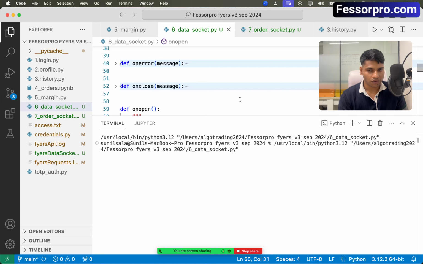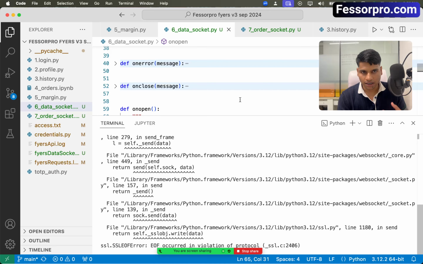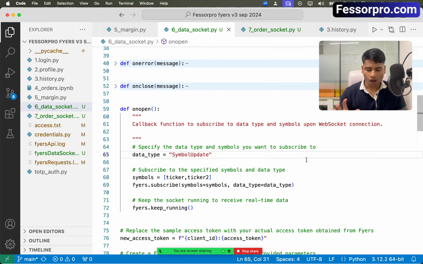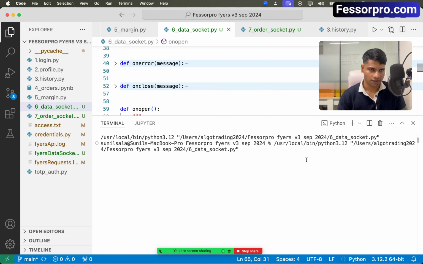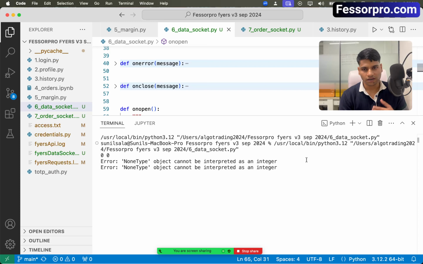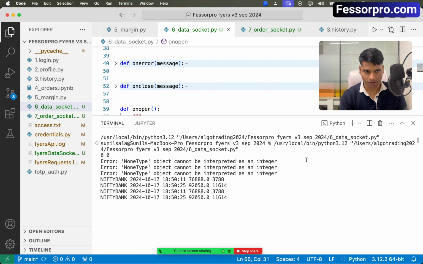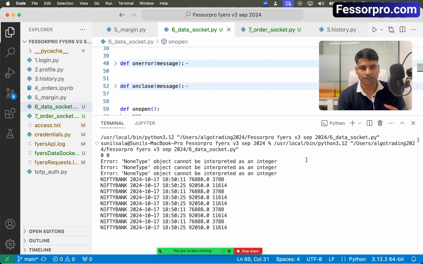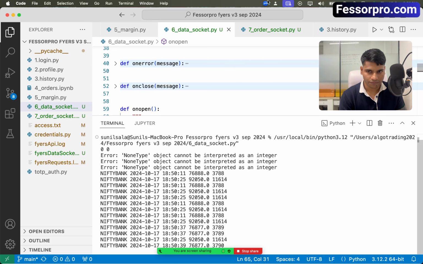Now remember that we don't need an order socket for every strategy. There are only 20 to 30% of strategies where we need an order socket. Otherwise we can do the same thing using the historical API, because I can get the same information. I don't need every second's information, I just need information every minute or every 5 minutes. In that case, you don't need the socket.